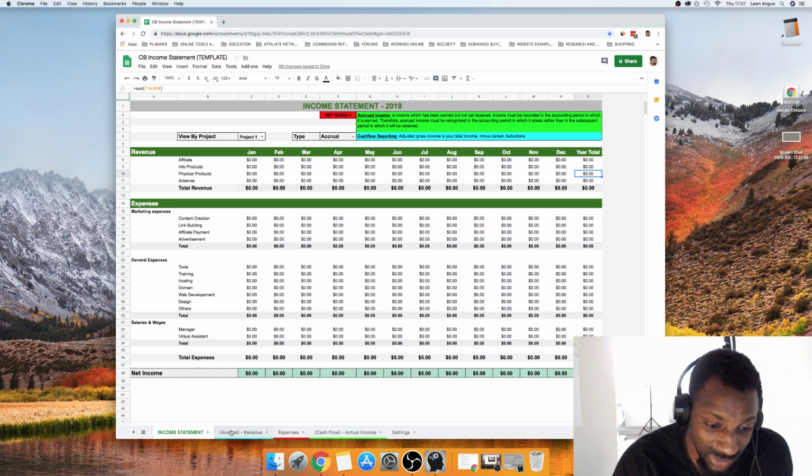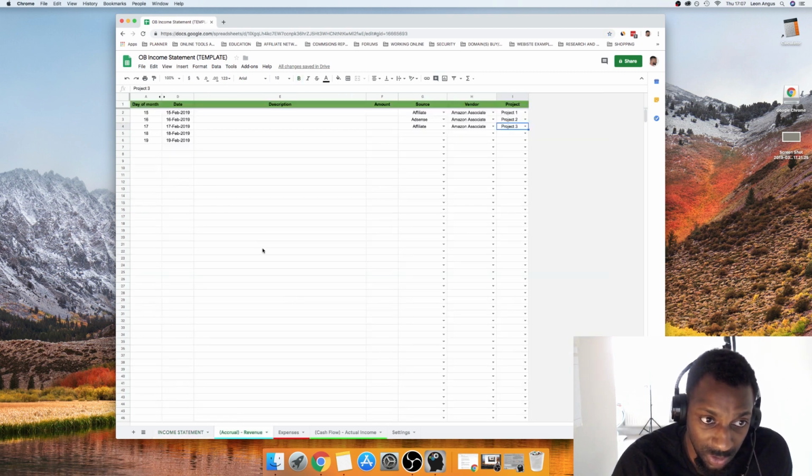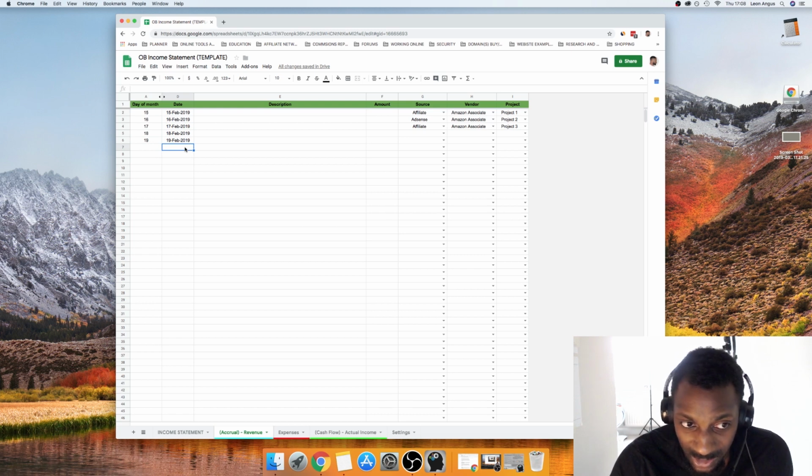Now I've also listed this down at the bottom, so you've got accrual and then you've got cash flow, so you can't get confused when you're using these tabs. Okay, so if we're to go into revenue, here I've already listed out all of the different dates and things like that. So, it's got the automated double click selection of dates. So you can select the date just like that.